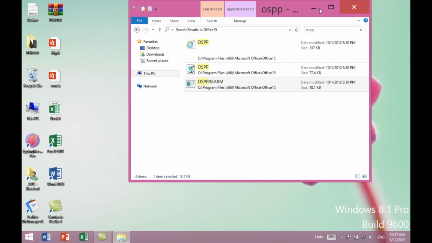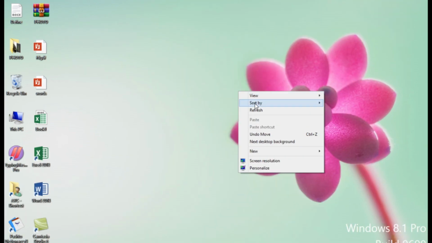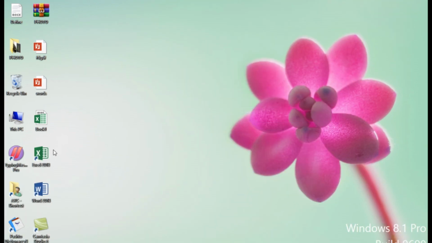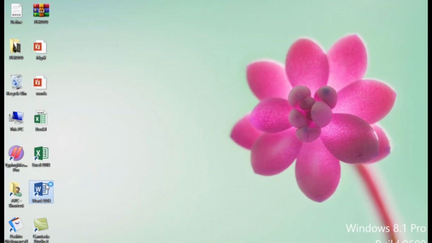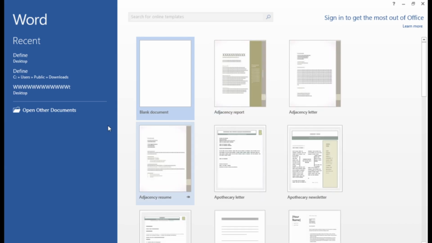Close the program and refresh your computer. After refreshing, open any Microsoft Office application, such as Excel or Word. You will no longer see any activation notifications. The software is now fully activated and ready for use.